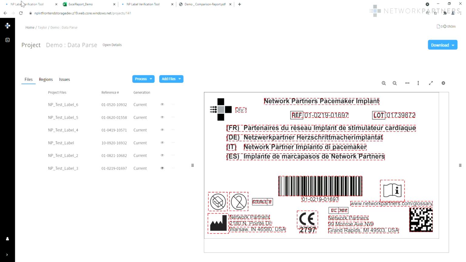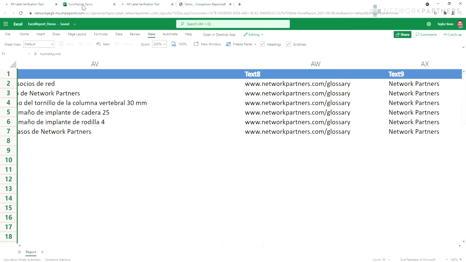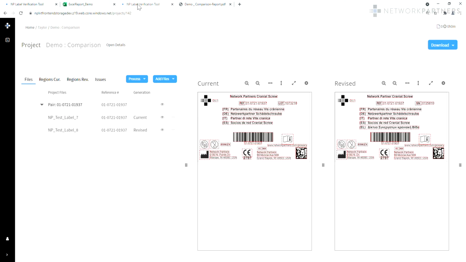Falcon provides the ability to parse label data in an efficient way for use in data migration or review. Falcon also quickly compares labels for verification activities as part of a mass label change or migration to a new labeling system. With Falcon, these processes can be completed in a fraction of the time that it would take to manually enter label data or visually verify labels.